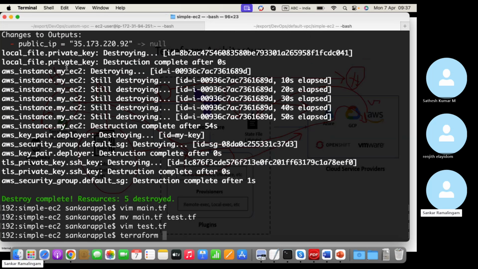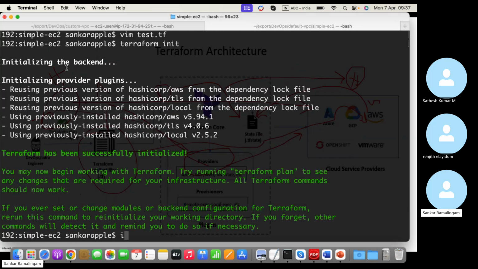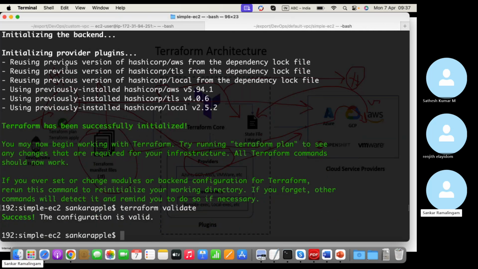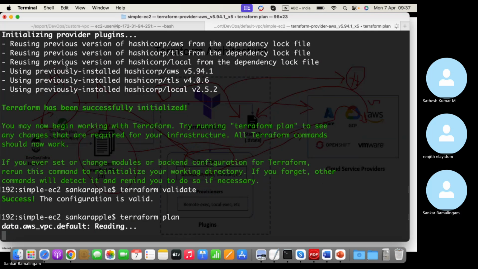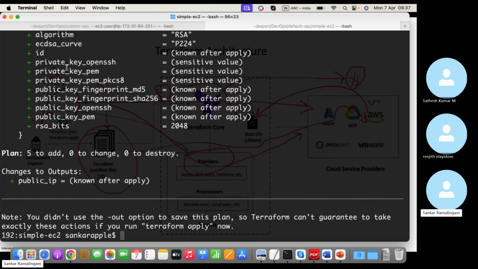If I do a Terraform init, it is already initialized. Terraform validate also has no problem. Terraform plan is not going to complain that your provider block is somewhere in the bottom. It reads all the files. That is how it is programmed. All the .tf files will be read and it will understand if there is a provider block or not.